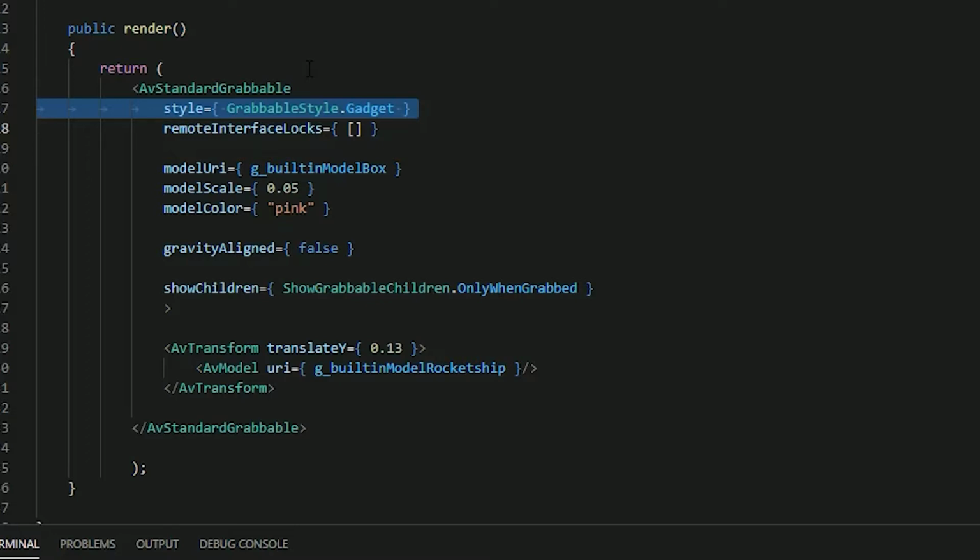The other one that's important to talk about here up front is remote interface locks. We're not going to get into any detail about this in this tutorial. There will be a future tutorial on making multi-user gadgets, but this is how you enable that. If your gadget grabbable has anything for remote interface locks, including an empty list or any actual content in that list, then it will be a gadget that is automatically created when the user who owns the gadget is in a room with another user. For now, we'll just make an empty list, and that will cause us to be multi-user. Down the road, we'll get into exactly how to do more sophisticated things there.